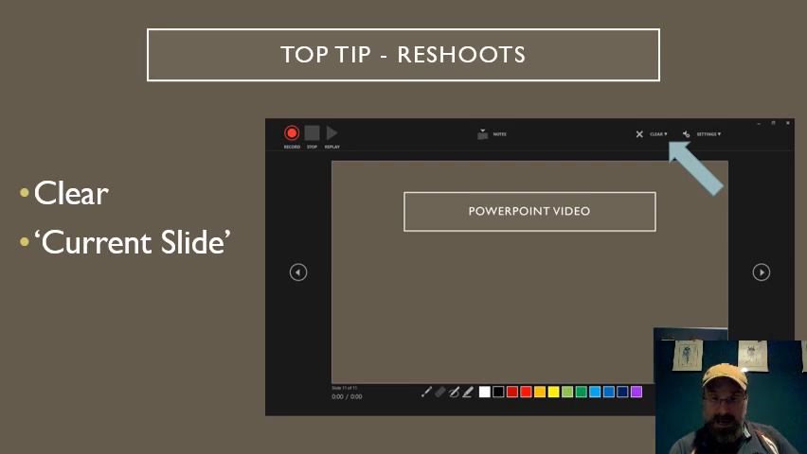You don't have to start again. You can just clear the recording for the slide, reshoot it, and keep going. Now, obviously, you need to have a little bit of a think about what you just said before and continuity, and it's not really proper video editing by any means, but it is quite useful. If something disastrous happens, you can just reshoot from the beginning of the slide.